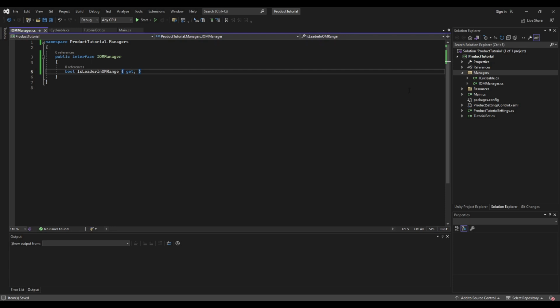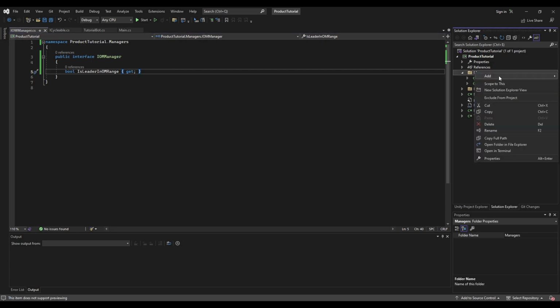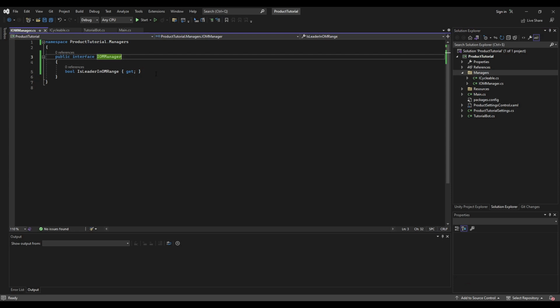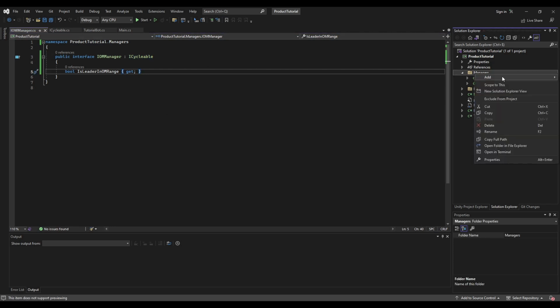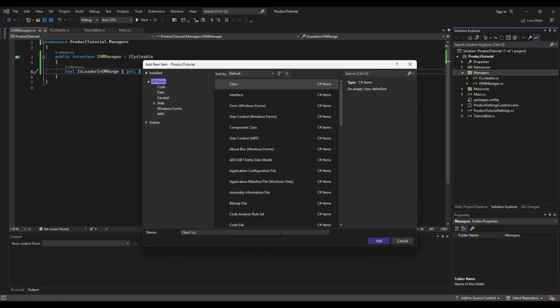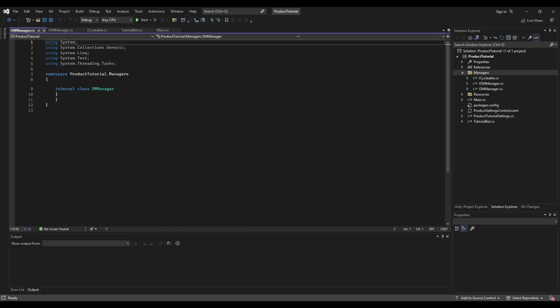Okay, and now let's create the actual manager. Oh, by the way, IOMManager has to implement ICycleable. There you go. So now we're going to create the actual class. So OMManager. Okay.